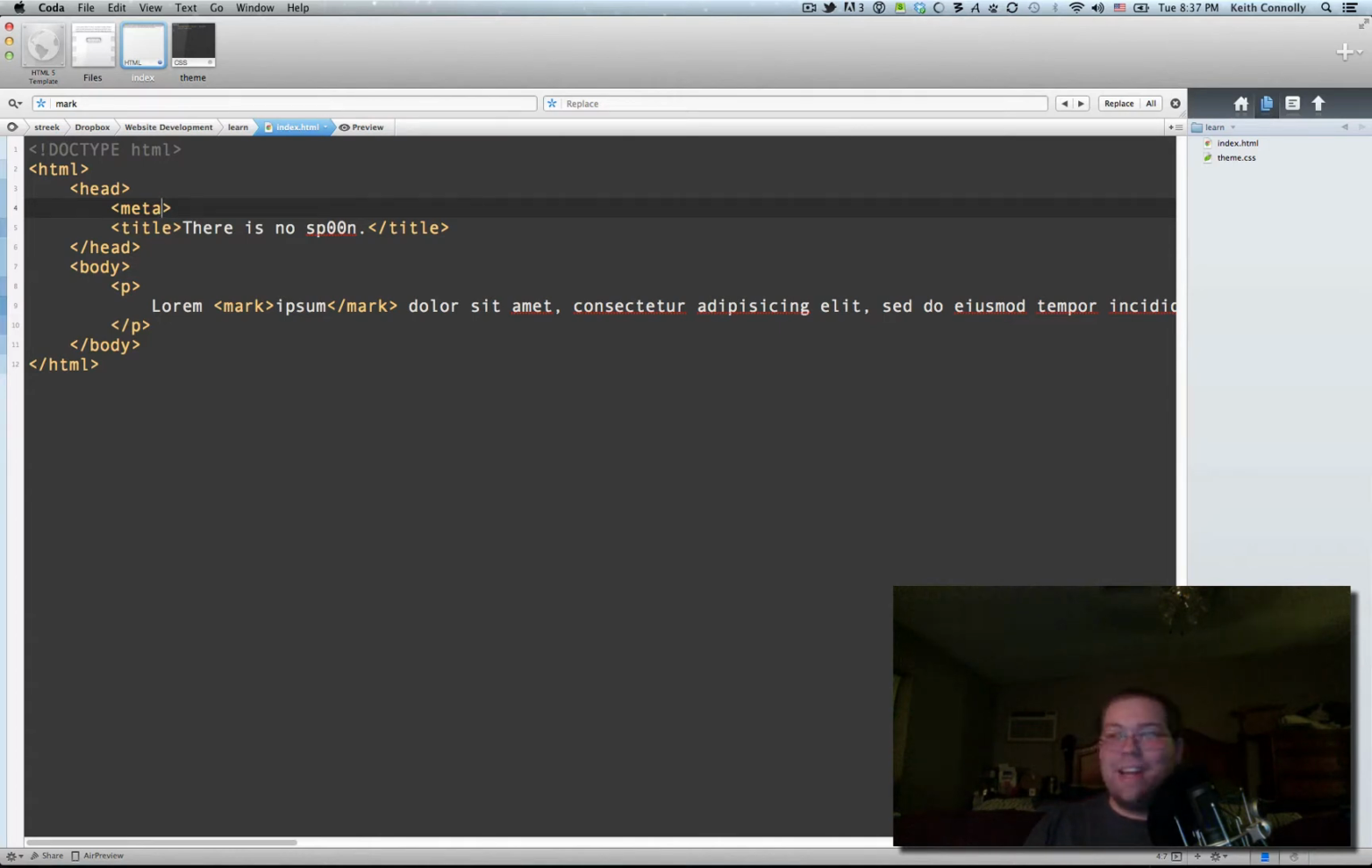Anyways, meta tags are pretty awesome. Meta tags are used for a lot of things, but primarily they are used for descriptors about your site. So it makes them very important. So I'm just going to go in here and make a few.